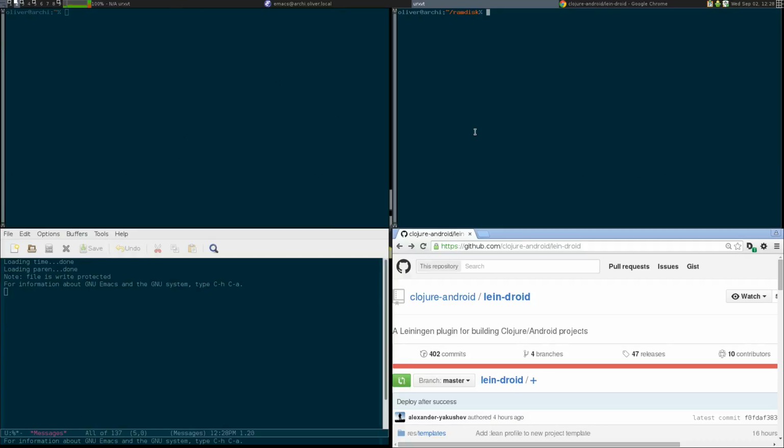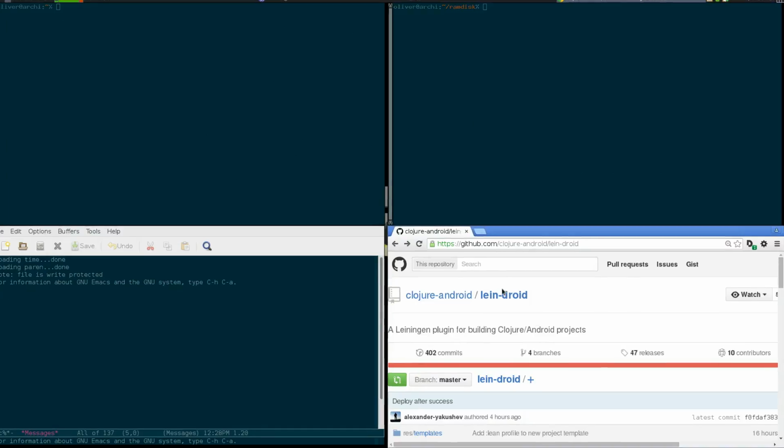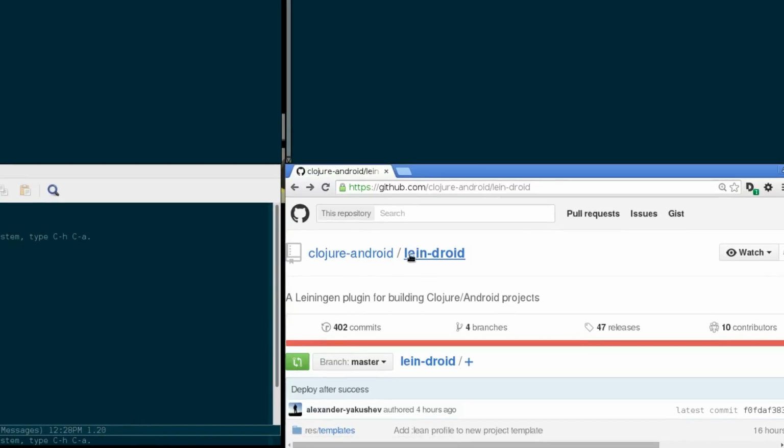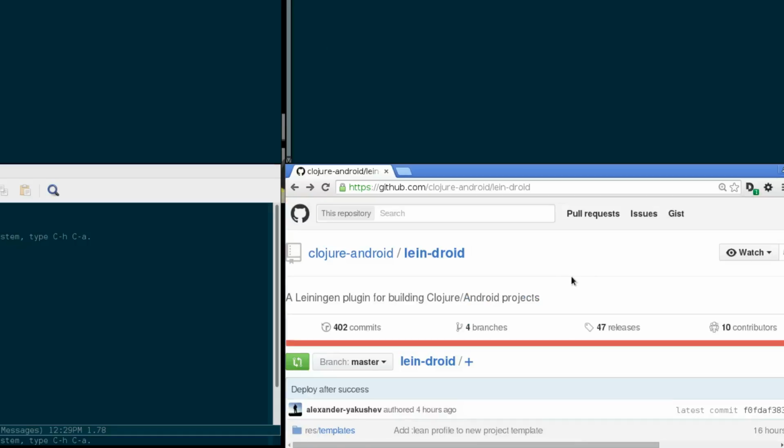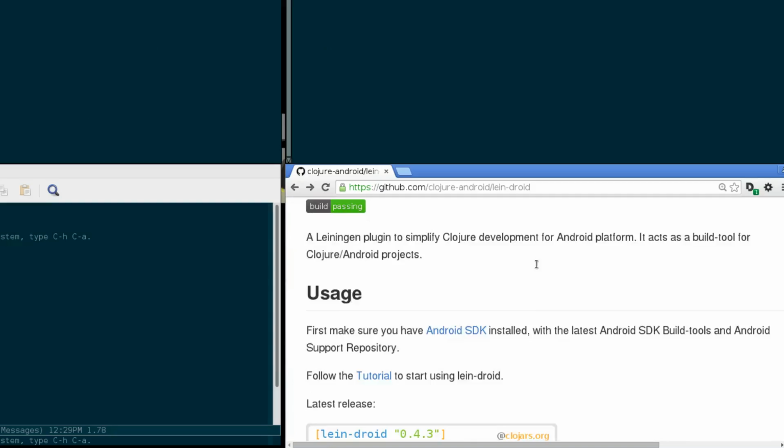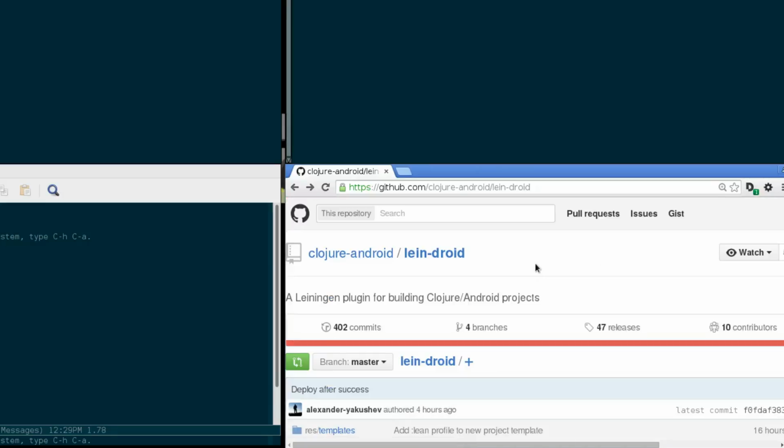Hello there. Welcome to my little tutorial about setting up an Android project that makes use of Clojure. We'll be using a Leiningen plugin for this, which is called lein-droid. And I'm just going to show how to set up the project and make it work in your REPL. Okay, so let's start right away.